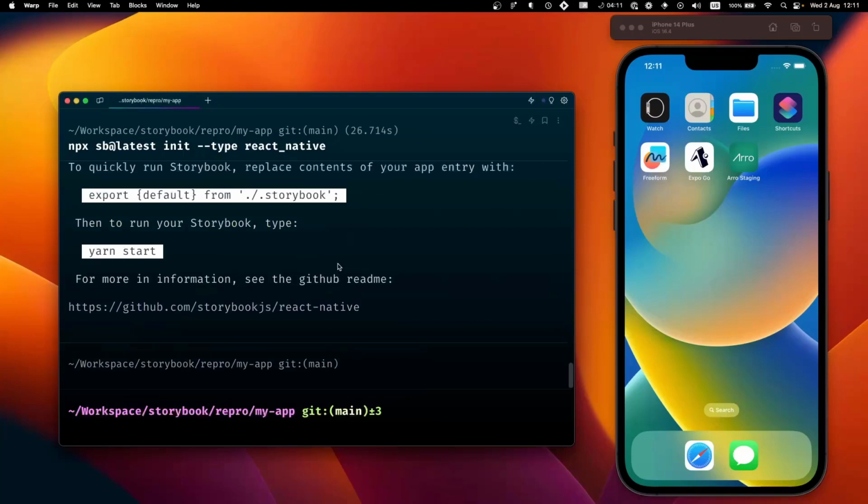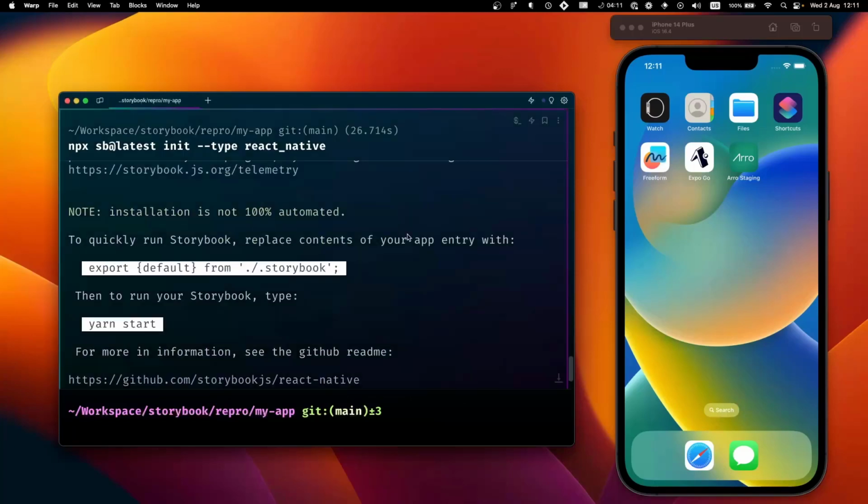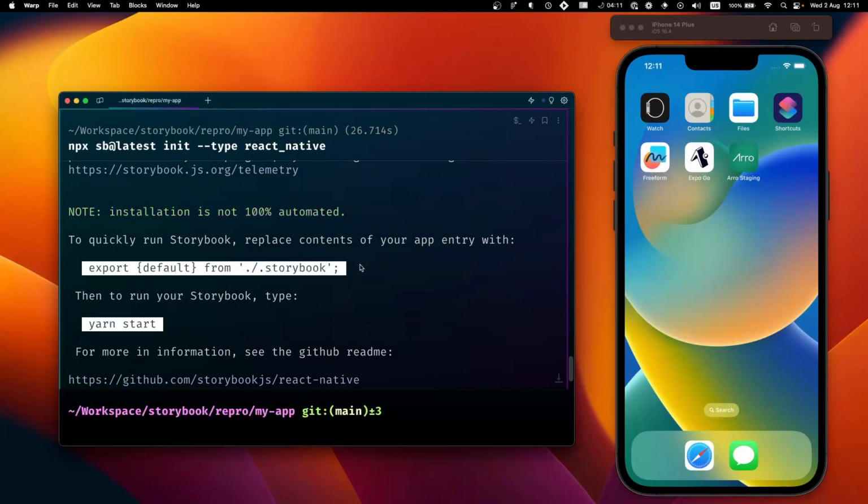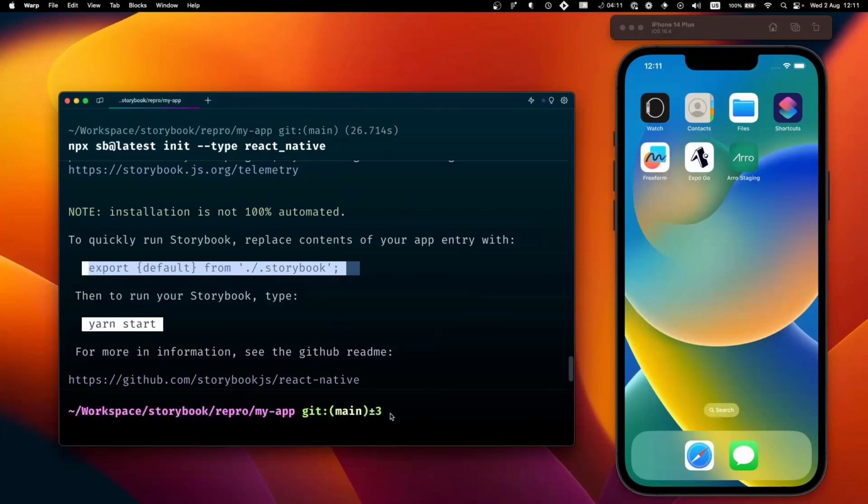There we go. So as you can see from this little bit of text here, we actually do have to make some manual changes. That's why we have this note here. And basically what you have to do is just export the Storybook component out, because in React Native Storybook, we don't run separately in a separate web app, because we have to run with all your dependencies and your native setup and anything that makes your app run. So we have to run it within that environment.